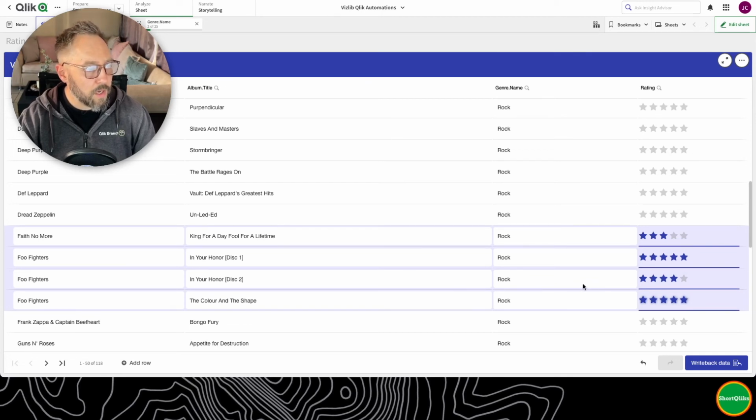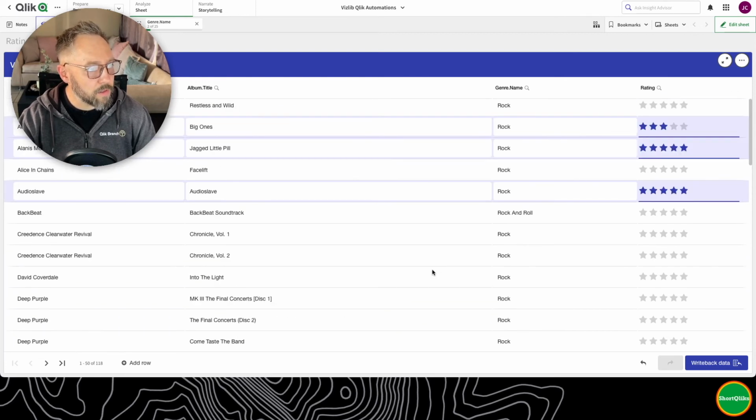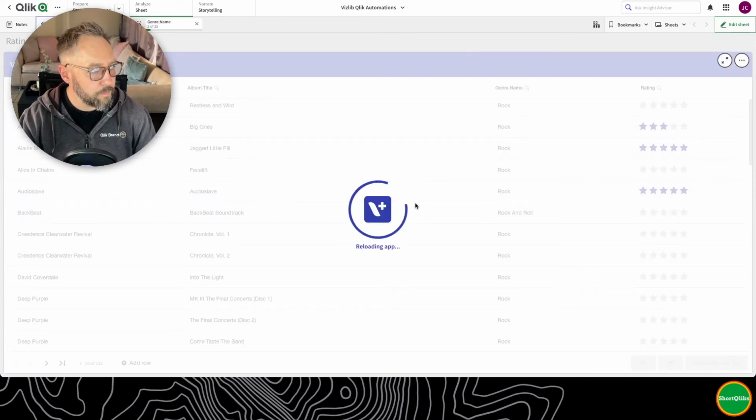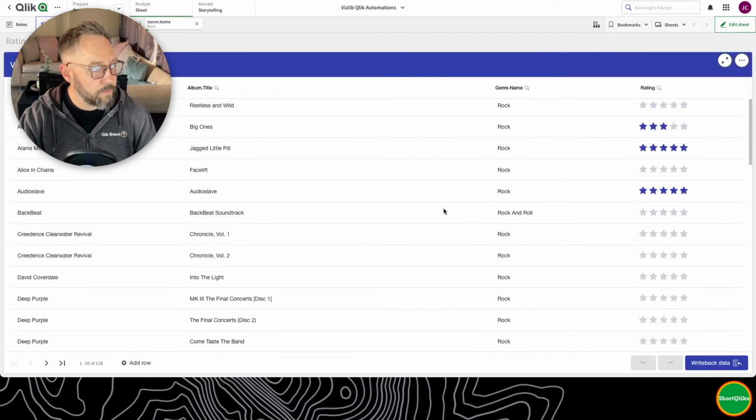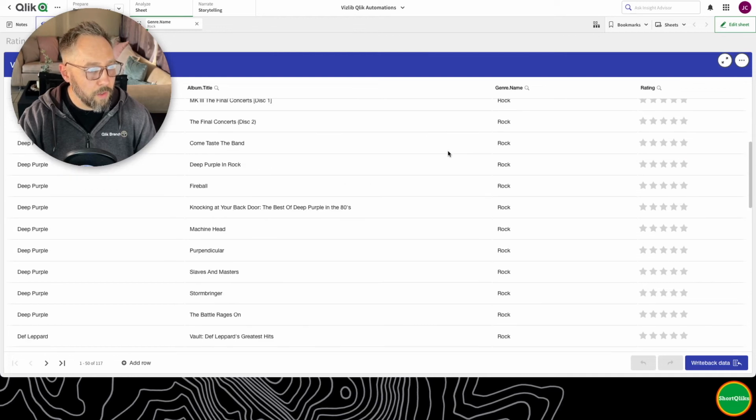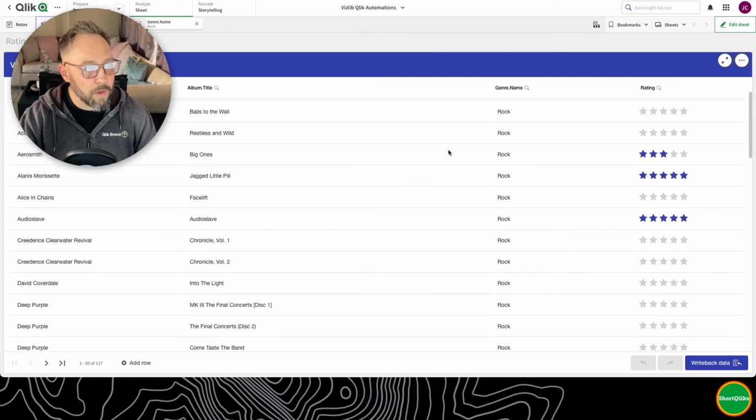But now I've assigned this rating to each of these albums here and the respective artist. So I'm going to write that data back. And that's it. It's going to be reloading the application, and then we're going to be returned back with those actual ratings that have been defined. See, saving the application, loading the data. And now this ratings data is a part of the data model.